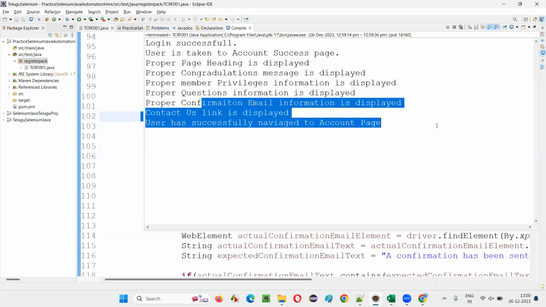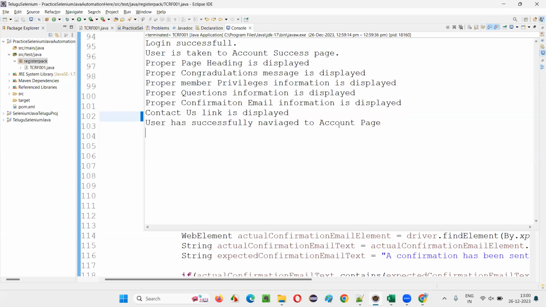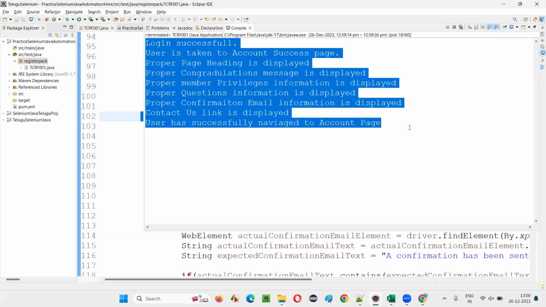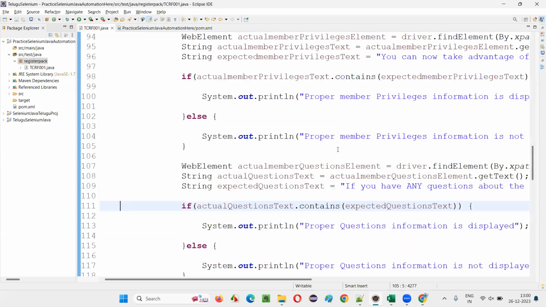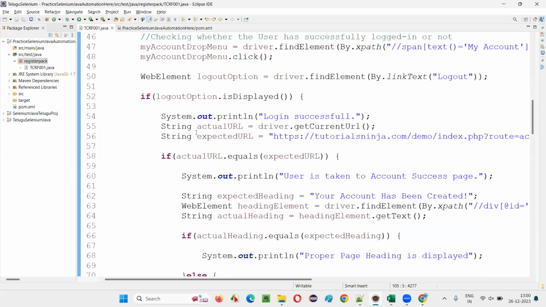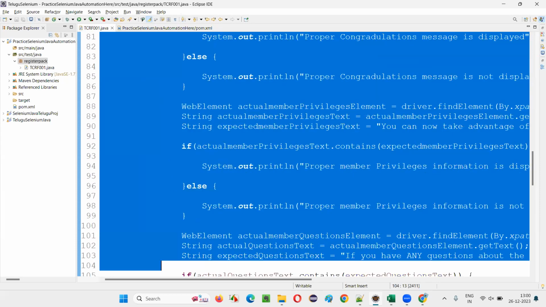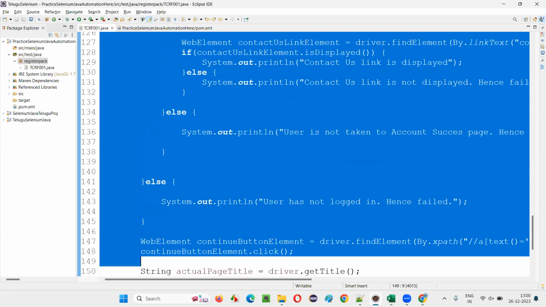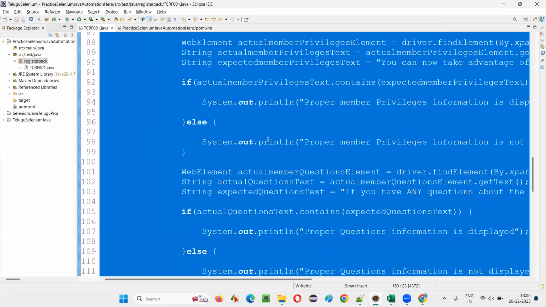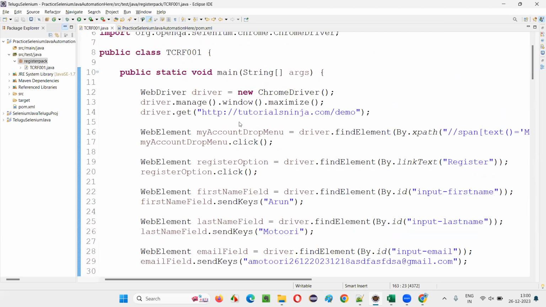Okay. Once we click on the continue button, the user is taken to the account page also. All these checks, this many checks we have done, guys. So to do all these checks, I have written a lot of code using if else blocks. This logic has become very big, right? This much code I have to write, guys. Okay, I'll optimize this now.